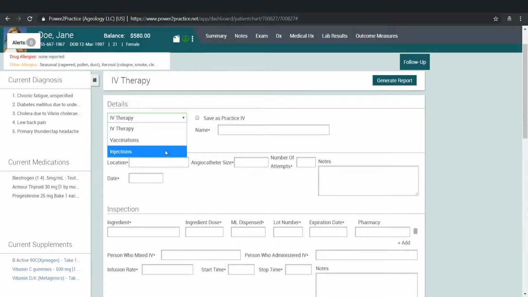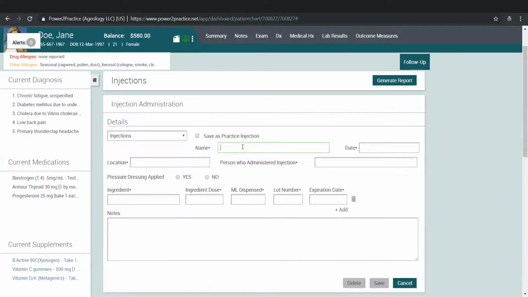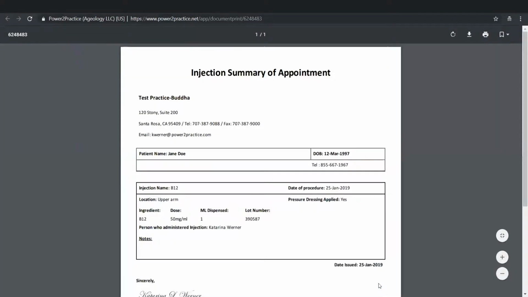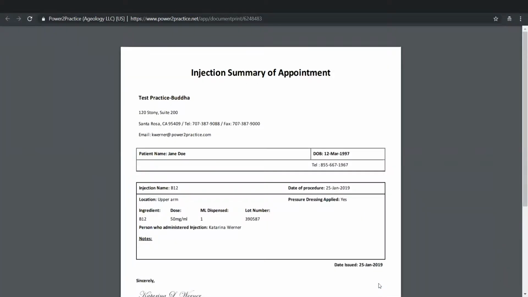If you are doing an injection, below details, select injections. Again, anything with a star next to it is going to be a required field. Upon hitting save, a summary of the injection will open in a new tab. The same as the IV therapy, it will be private by default, and it can be viewed either in the history section or in the documents of the patient's chart.